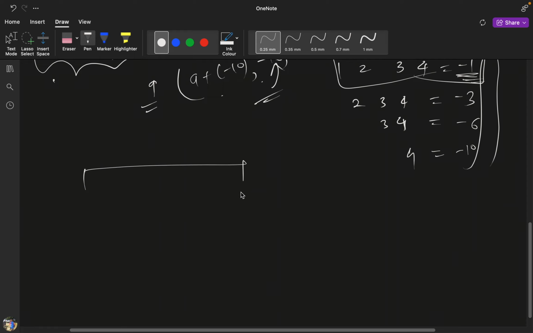Okay, so let's see. Let's include 4 indexes: minus 1, minus 2, minus 3 and 6. Eventually the maximum subarray sum is 6, right? As you guys can see. Now let's try and understand it.